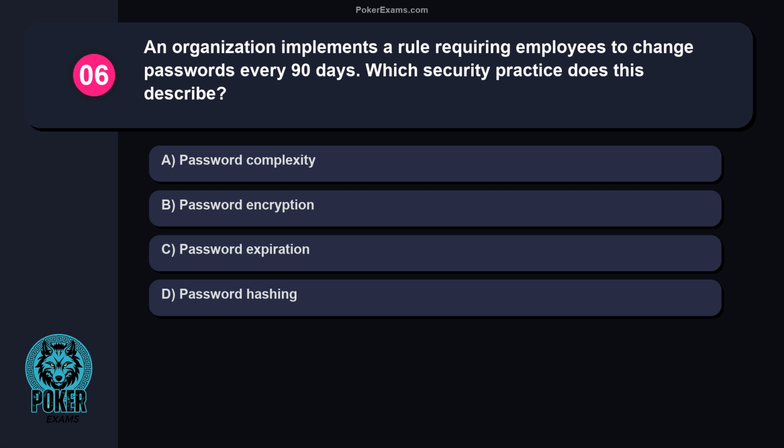Question 6. An organization implements a rule requiring employees to change passwords every 90 days. Which security practice does this describe? Password complexity, password encryption, password expiration, password hashing.